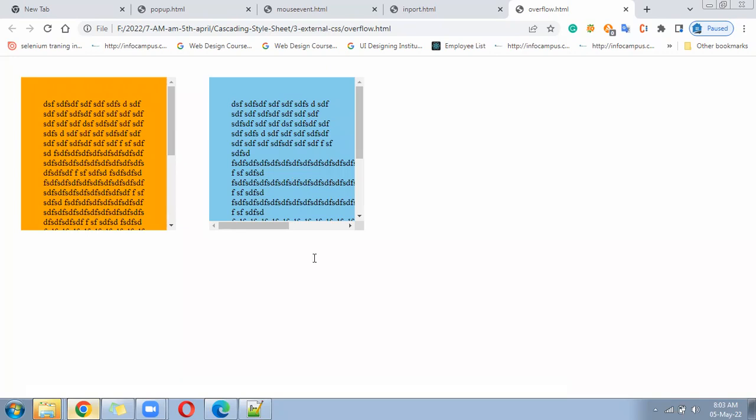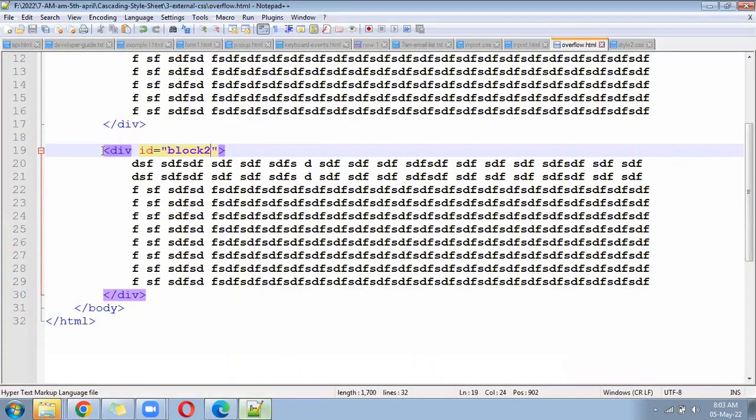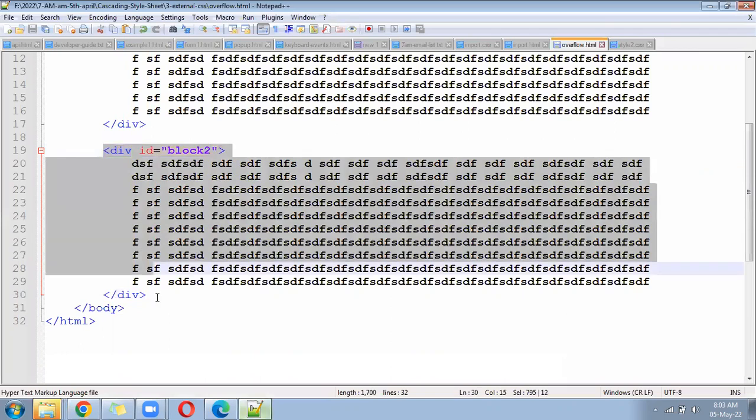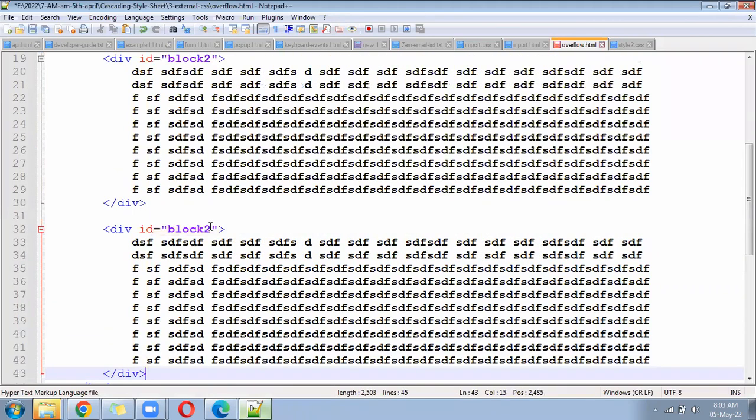Now let's go ahead and keep one more block like this. Div, keep here block 3. Now for block 3, we will apply the permission. There we will give it only for Y, not for X.